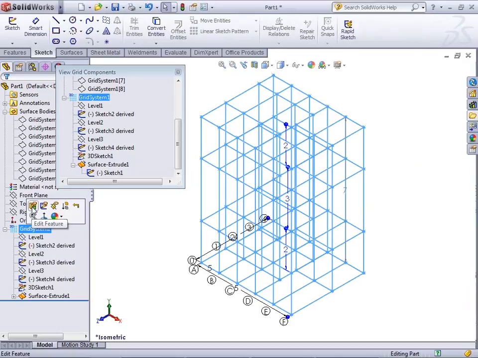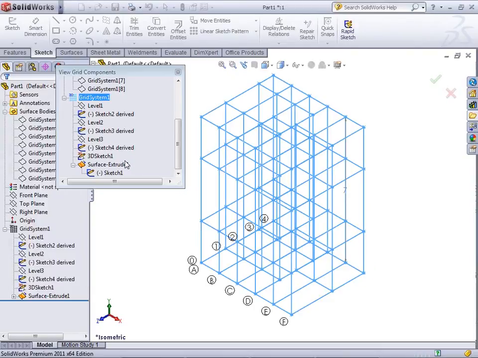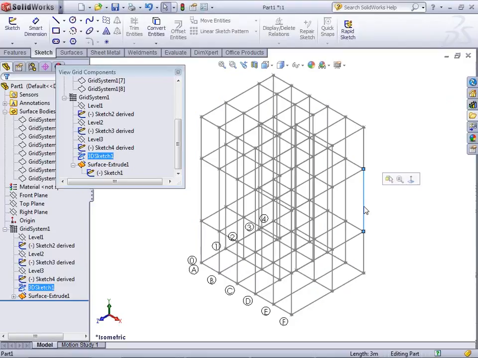So if I go back to edit my feature, 3D sketch split lines, I can actually have those 3D sketch lines that it puts in there and have them split. So if I click OK, now you'll see when I highlight it, it only highlights that segment. It actually split the lines into separate lines. So those are some of the options.